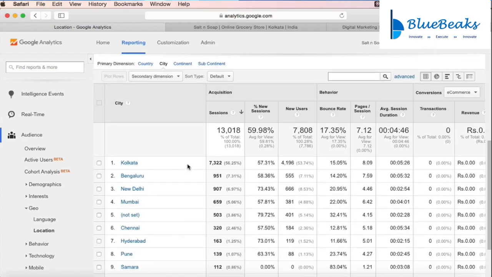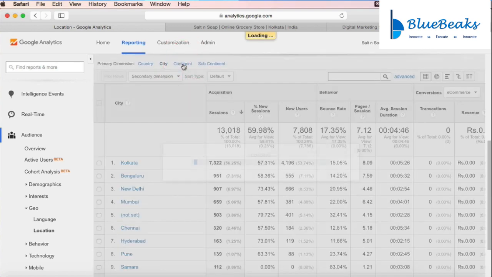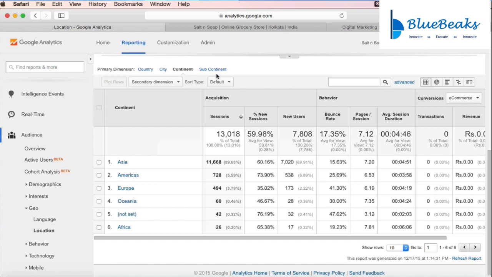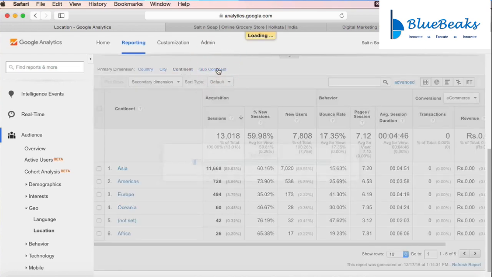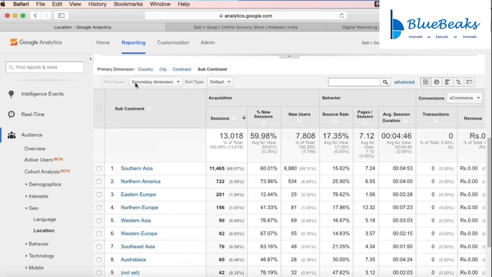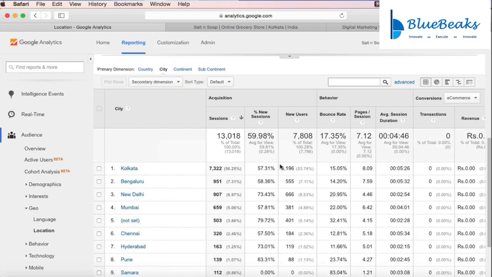Okay. So here it will give the dimensions and the metrics for city. You can change this to continent or a subcontinent. So I will put it back to city, and then I can sort this based on the various metrics.